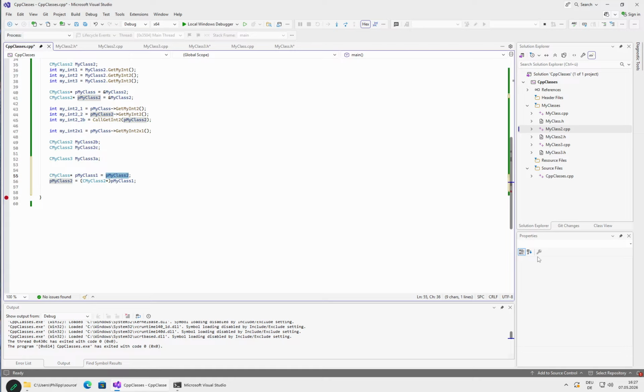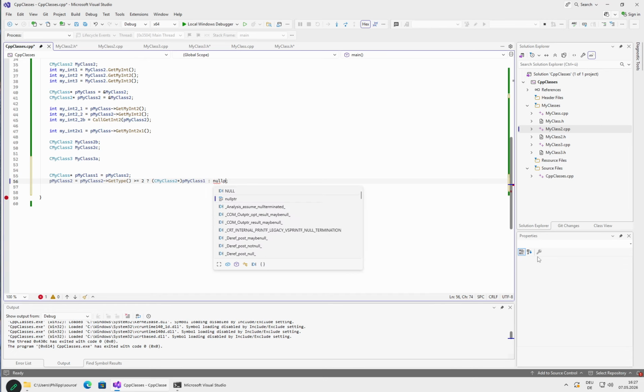So we could have code like: if get type is greater or equal to some value, then it does the cast, and else it just gives you nullptr, and then you would test if this is null or not, and then you can continue using it or not. So this is how one could manually implement a form of type checking.